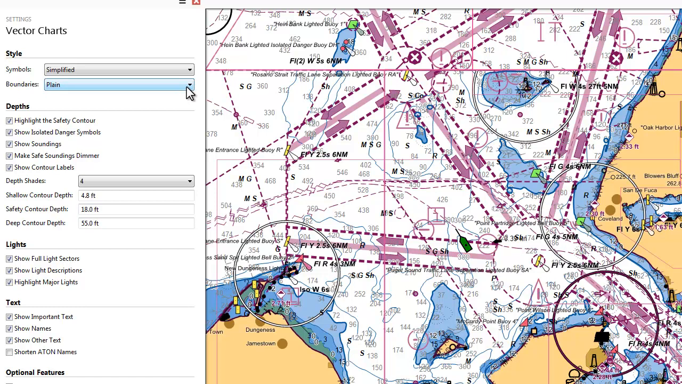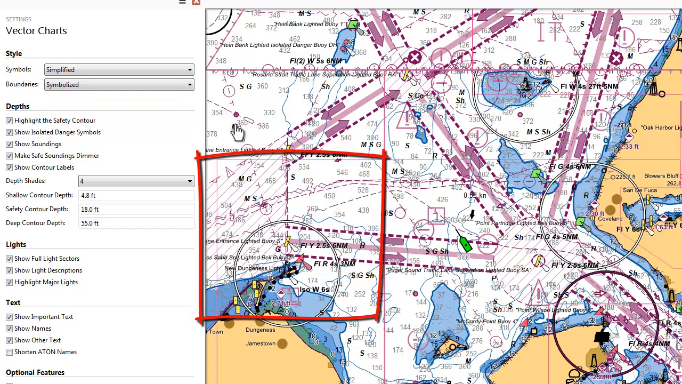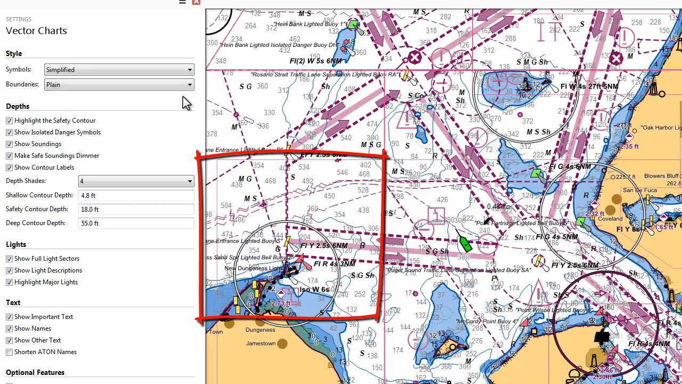Boundaries selects between plain and symbolized for some of the area objects. Symbolized boundaries have additional symbols along the edges, so if I change to symbolized, notice some of these boundaries have changed to be symbolized boundaries, where plain boundaries tend to be solid or dashed lines, and the symbol is within the area that it's referencing. This is a standard S52 option.